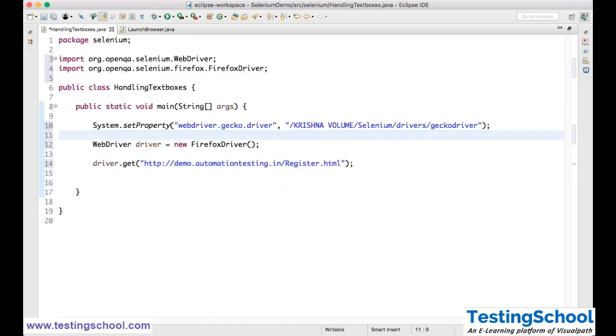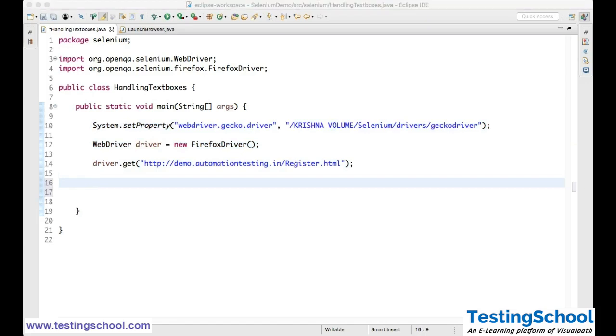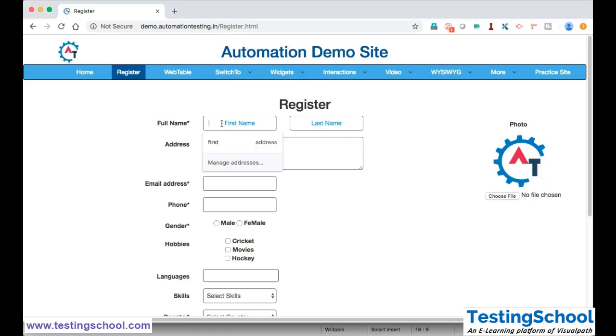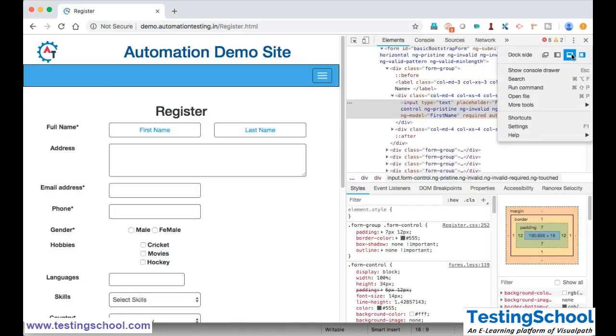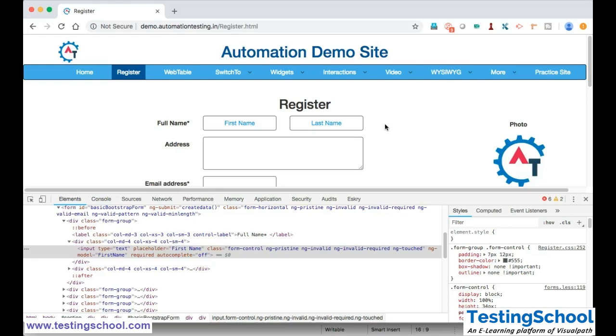These two lines are to launch the browser, and this line is to navigate to the particular URL. Once I go to this register.html, I need to find the elements and enter something into them. So we'll inspect this, and we already saw in our previous video how to find the elements using XPath, CSS selector, all these things. So we'll use the same way.